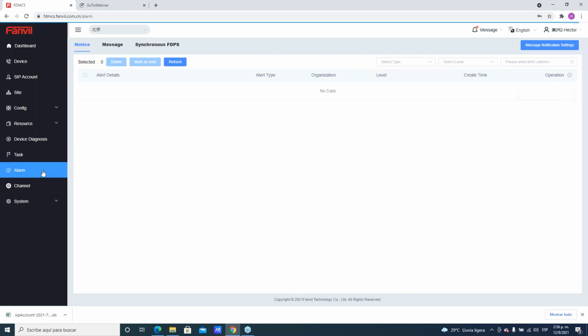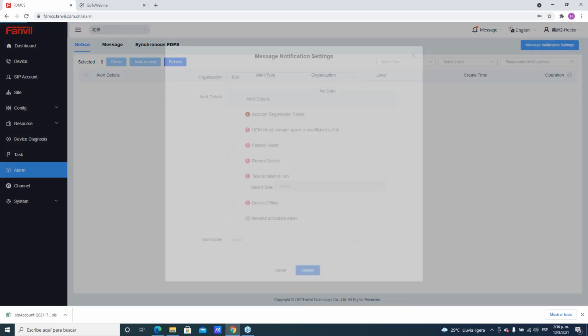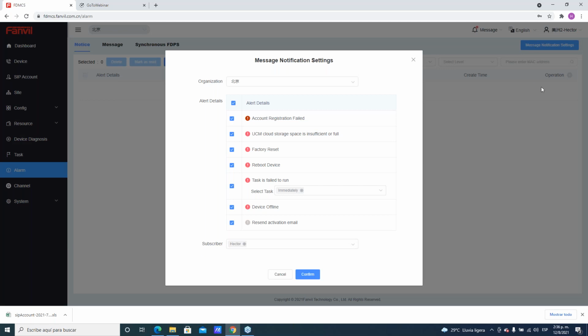The platform supports sending alarm emails and in-station alarm messages to users when the device is abnormal. For example, account registration fails, cloud storage space is insufficient, factory settings are restored, and task execution fails. So the users can choose to check or deselect the corresponding exception items. After deselection, the user will not receive the alarm notification email when the device is abnormal.